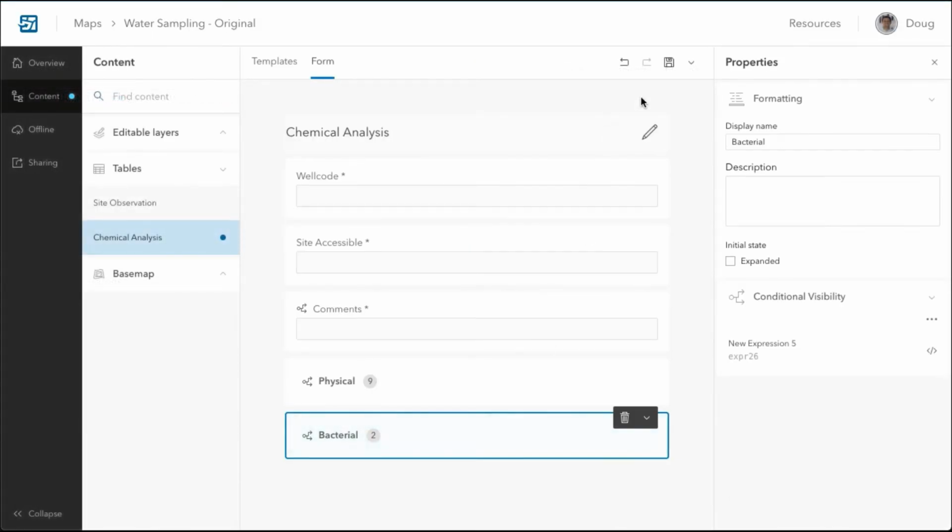All right. So once I'm done with that, I can just save my form, and voila, we've got an example of how you can use Arcade to conditionally make fields or groups of fields visible in your data collection forms.